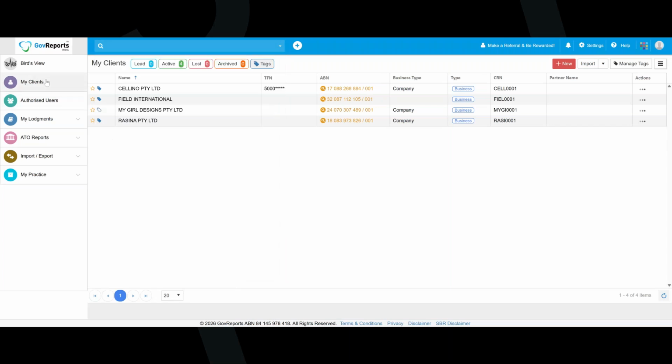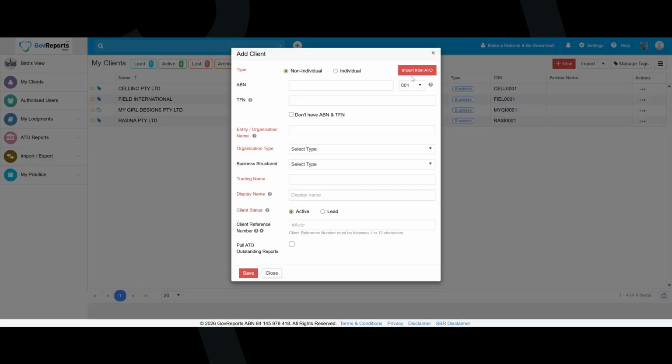Going to the My Clients area, this is where we can create a new client. And when we create a new client, I mentioned how we can import from the ATO if we have that connectivity. It will populate the information. I use the auto client reference, and this is where you can pull the outstanding reports on straight away.